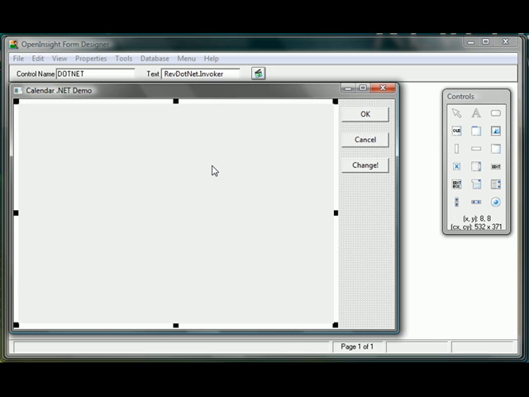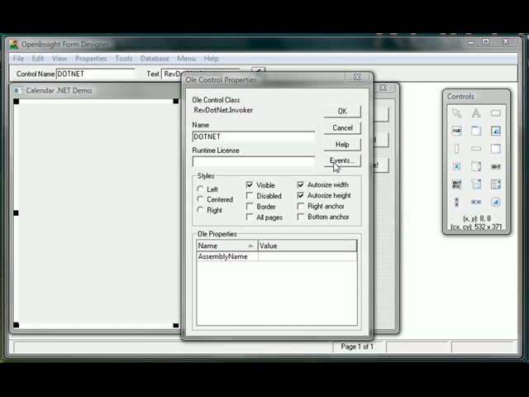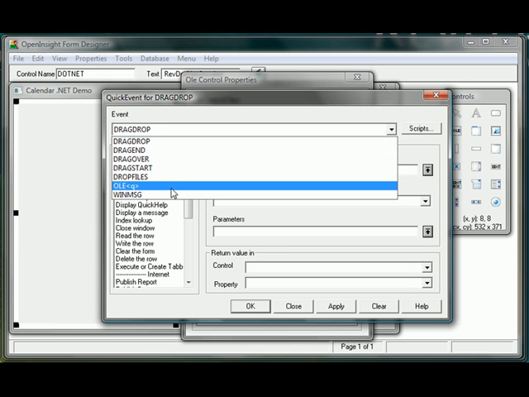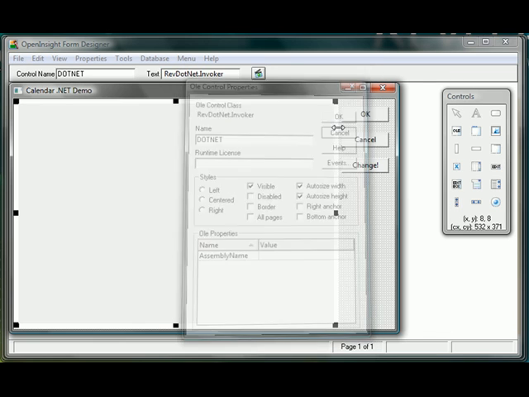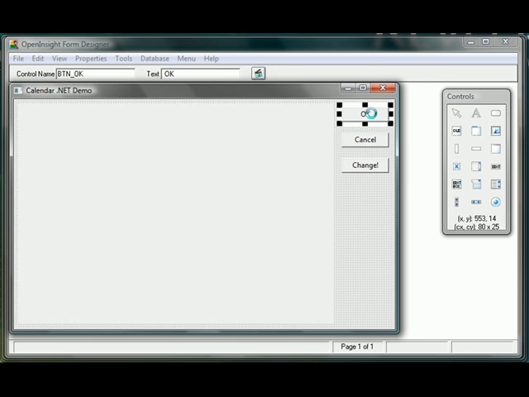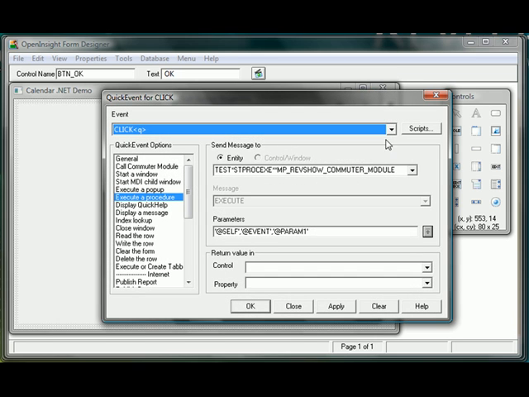If you double click on the control itself to open up the events, then we need to set the OLE quick event to execute a procedure, calling our commuter module and passing in the parameters required. In addition, I've added an OK button as per the Quick Start Guide, and again on the click event we call the same commuter module with the parameters, and obviously our commuter module knows how to behave once we run that quick event.